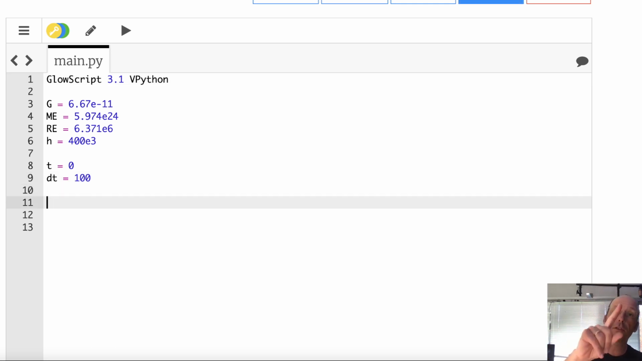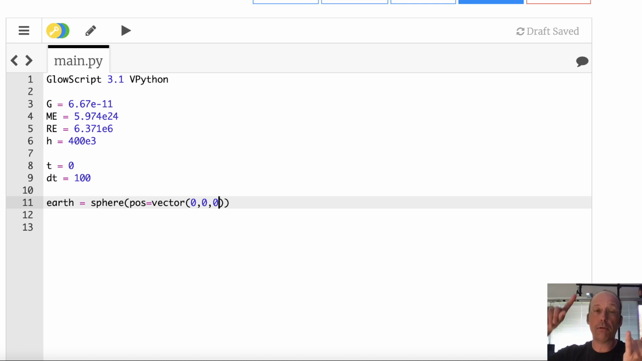So let's do a couple things. I want to make the Earth, and I want to make the space station. So let's make the Earth. I'm going to say Earth equals sphere, position equals vector 0, 0, 0. When I make a sphere, we can give it a couple properties. We can give it the position of the center, the radius, the color. I'm going to actually give it a texture. So I'm going to put it at the origin, and then I'm going to say the radius of the sphere is RE, which is giant, but that's fine.